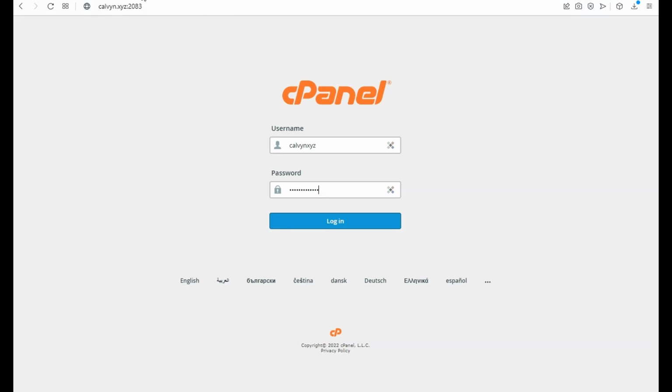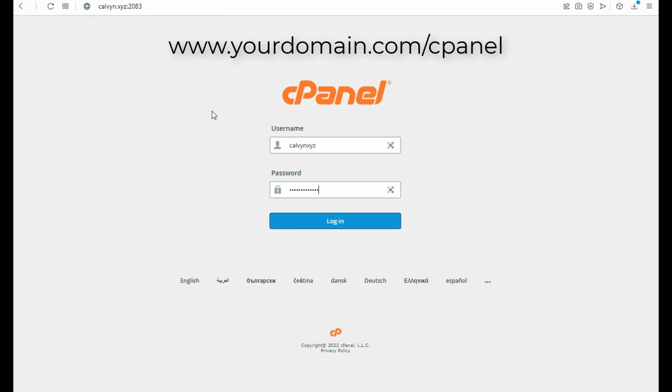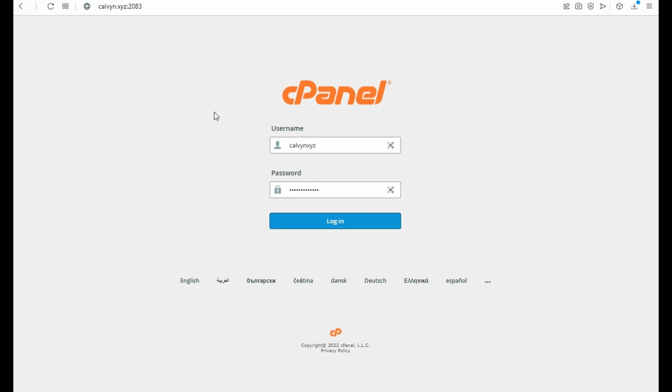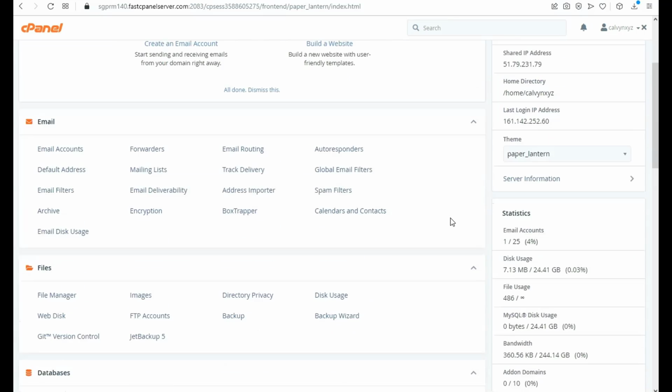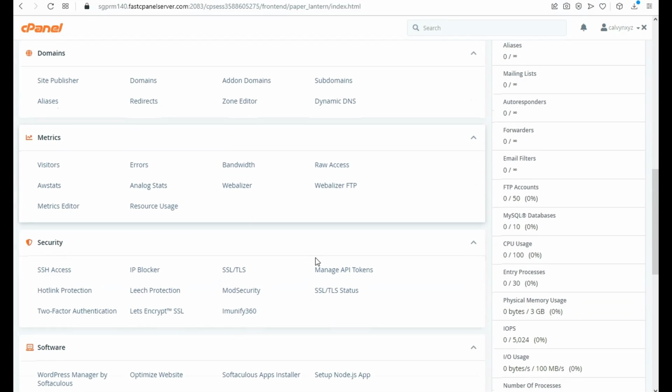First, we require to go to our cPanel. I can go to calvin.xyz/cpanel. After that, put in a username and password and click login. You can scroll down until the security section and look for this Let's Encrypt SSL.